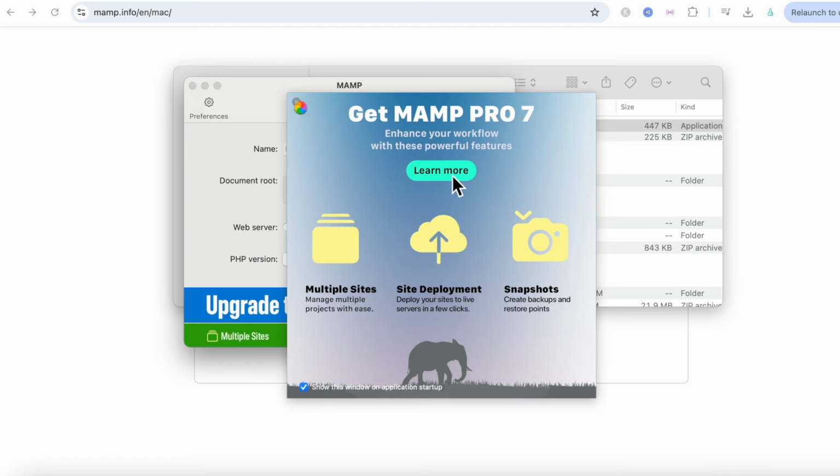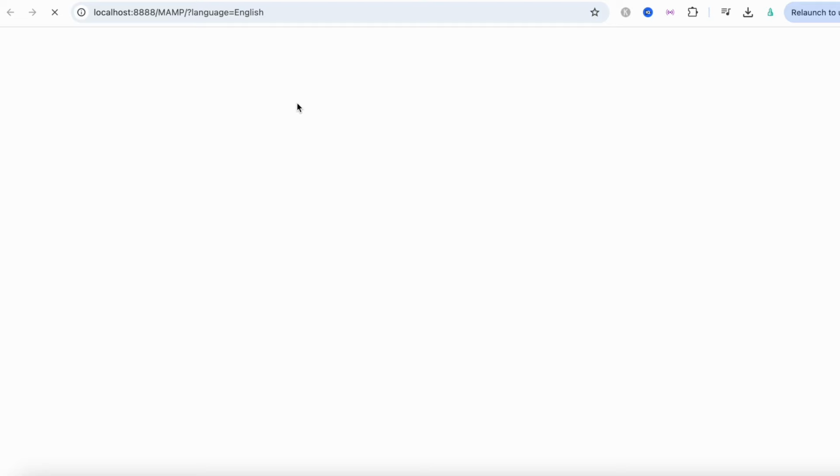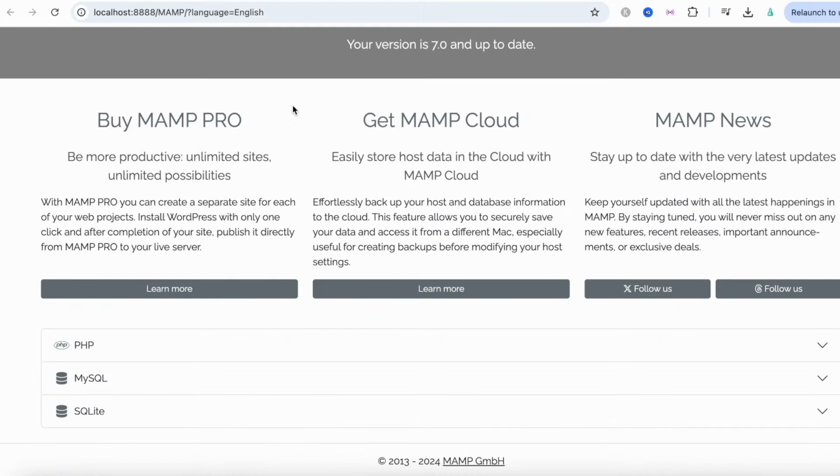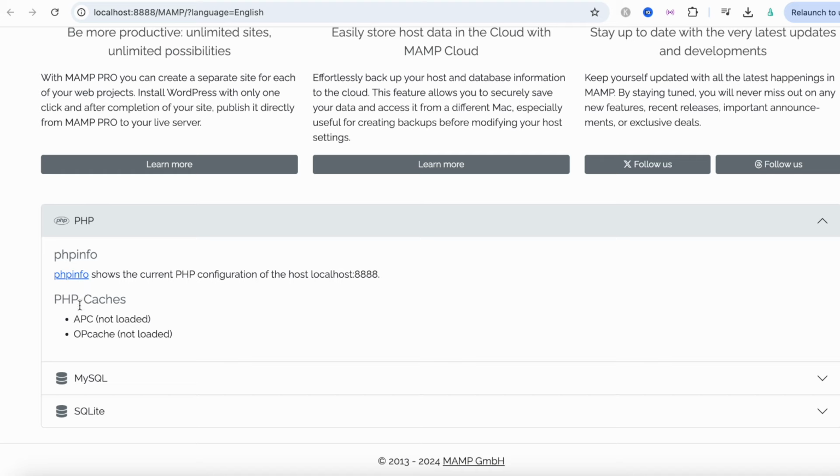Now the one that we are going to use is the free version, and I think that's enough for our project in this case, and most of the time it's enough for any kind of Laravel project, I would say. Now if you use their paid version, you can manage multiple sites much better, but we don't need that.